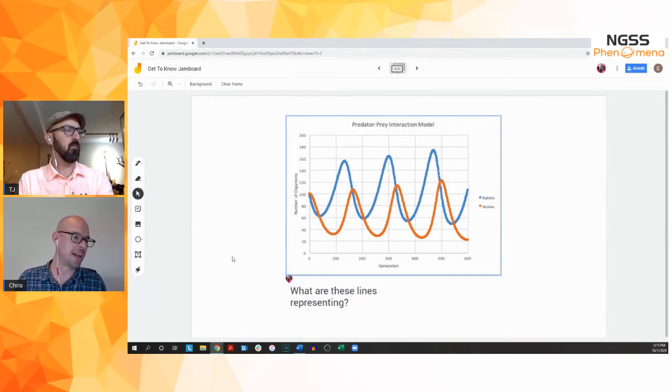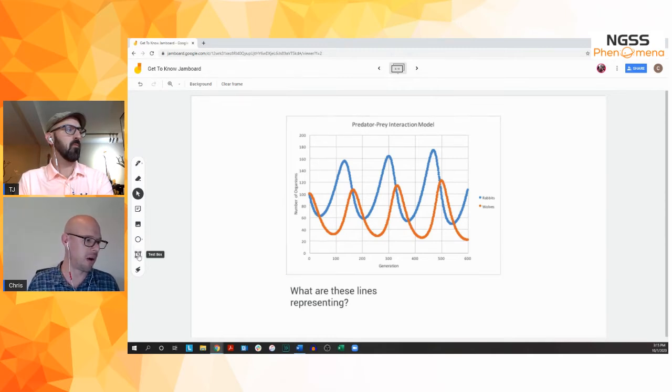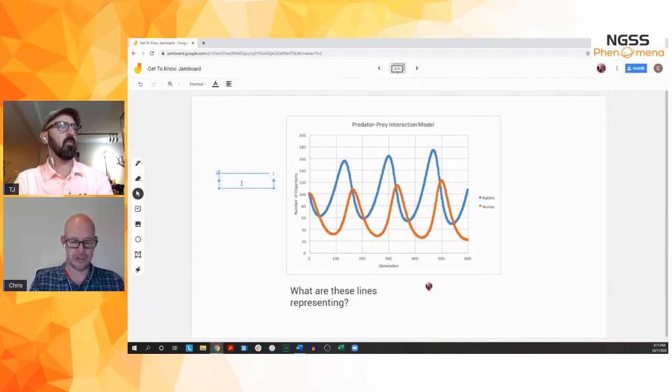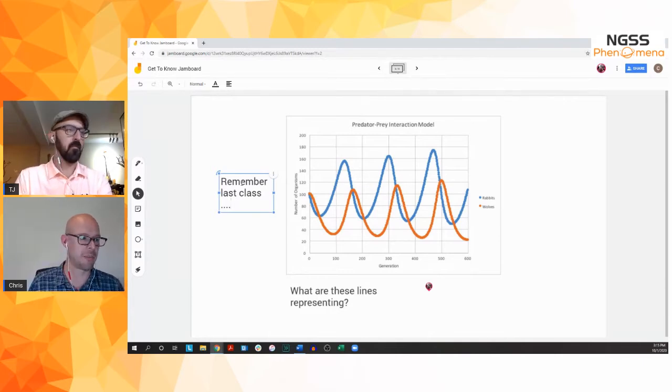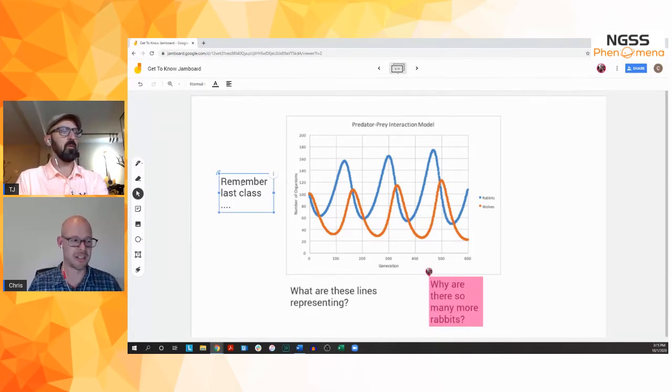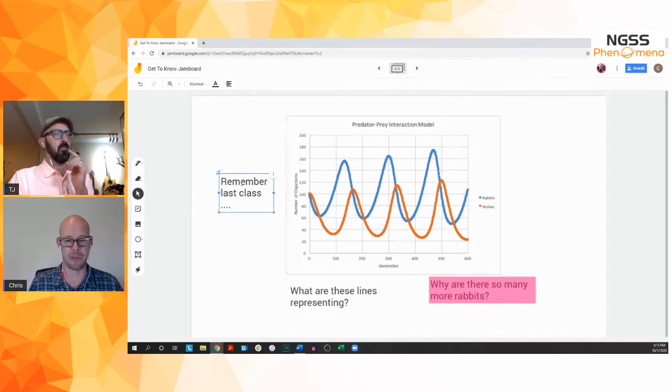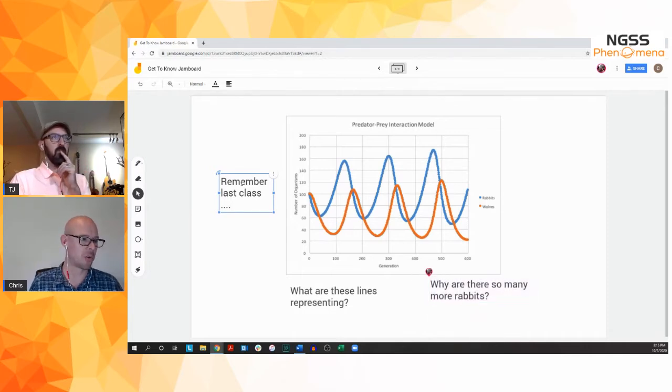And TJ already went ahead and added a question. When he added the question, he didn't use the sticky note. He used something new in Jamboard called the text box. So all you have to do is click on it, and I can go ahead and add a text box anywhere. And I can just say, remind everybody of why we're even looking at this, because last class we were talking about predator-prey interactions, and today we're going to start to look at an example. We can go ahead and add more questions.